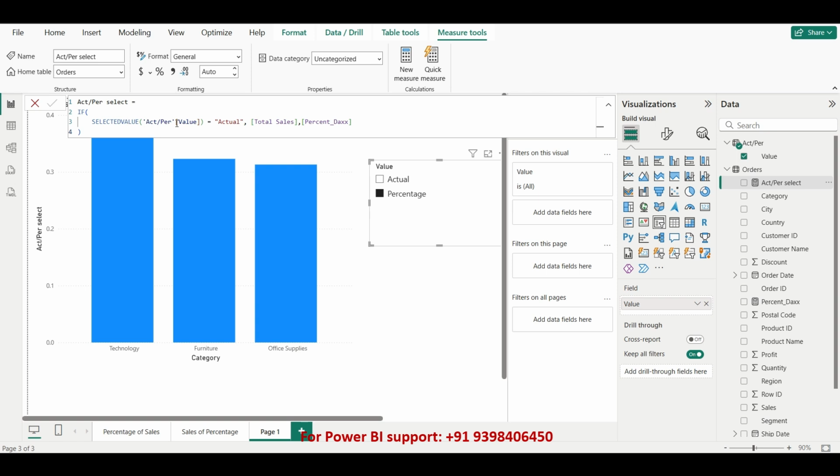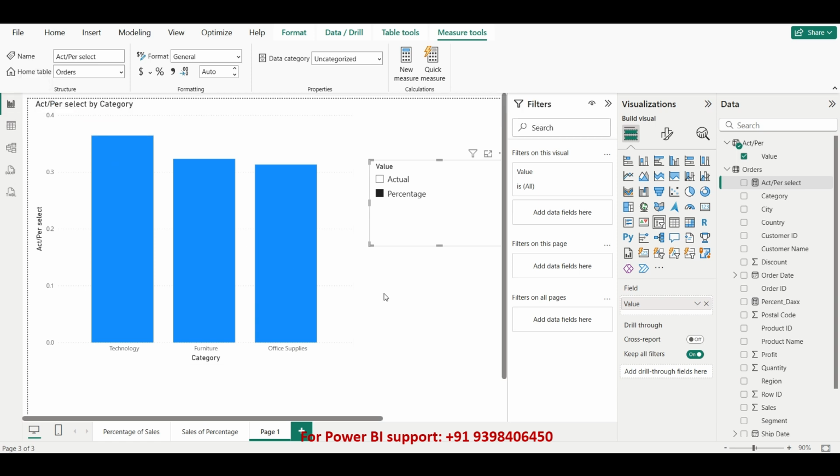Selected value means whenever you select any particular value from the slicer, it will check whether this value got selected or not. If it got selected, it assigns total sales, else percent DAX. So this is about today's video, guys.